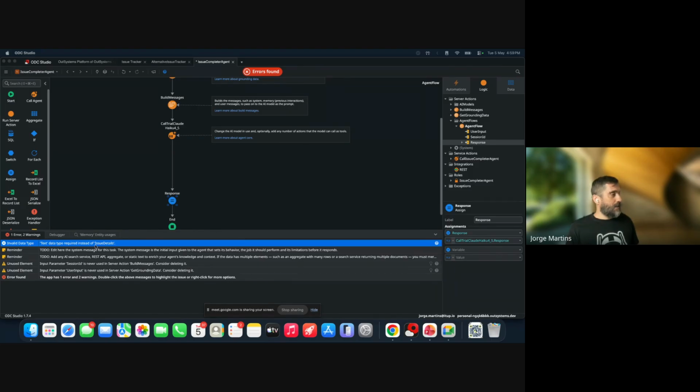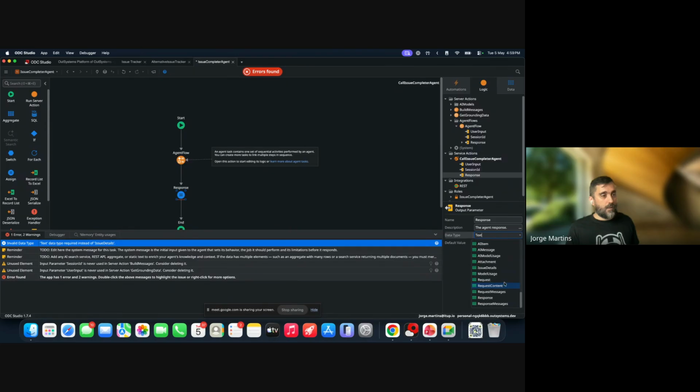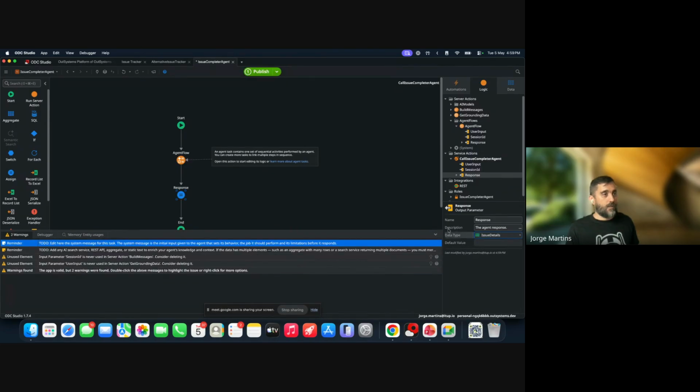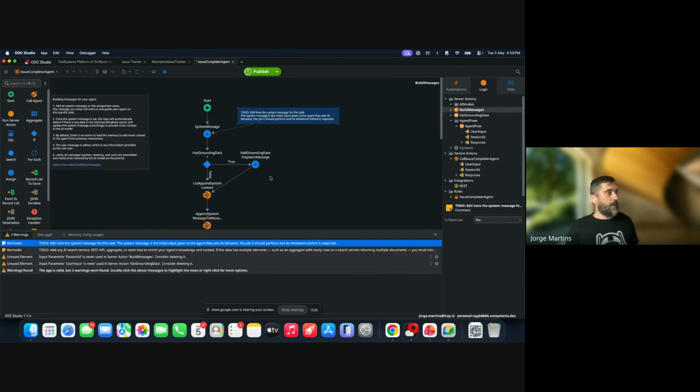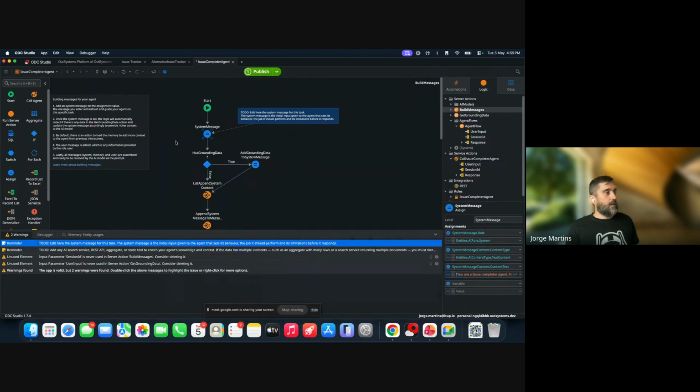Okay, so we have text data type required in issue details. So here we have the same issue. We need to, our response is now a structure, which is the issue details. Okay. Go back here. So here our system message is kind of complete. Now we need grounding data because we need the information about what are the available priorities and the available categories.